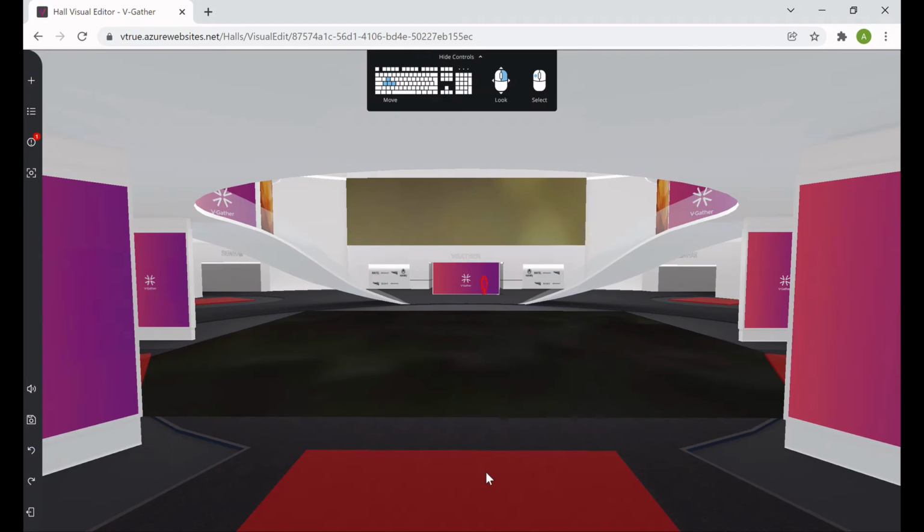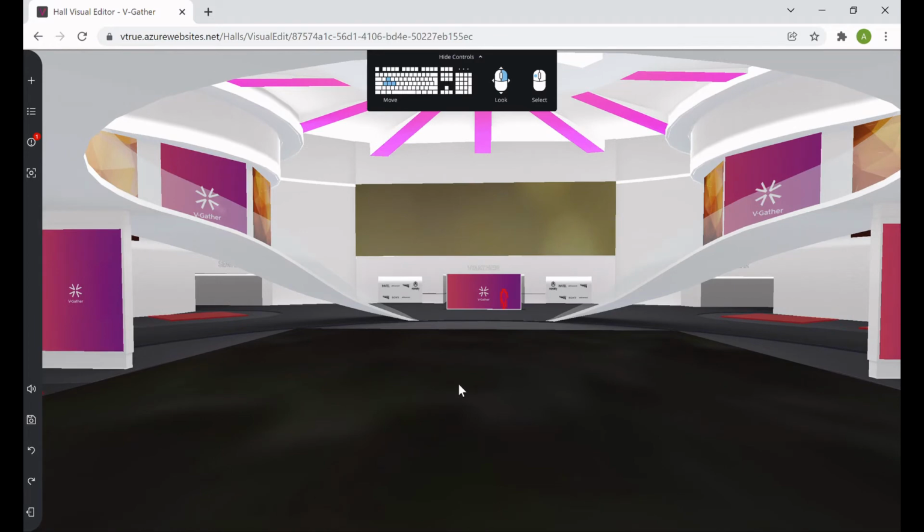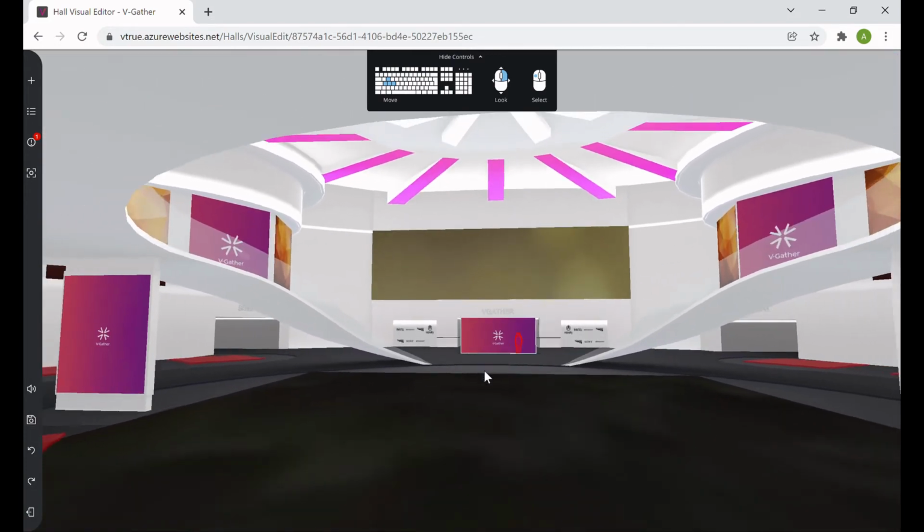So here we are in our virtual environment. Now, the navigation inside the virtual environment when we go in as an organizer is slightly different from when we go in as a visitor. The way it works here is, to move forwards and backwards, we have to use the W and S keys on the keyboard.